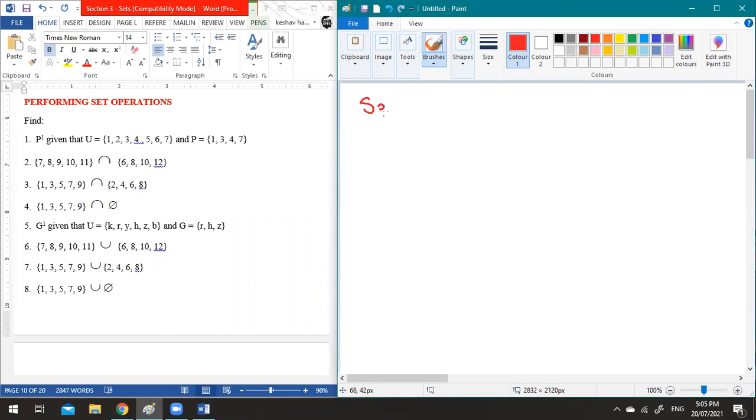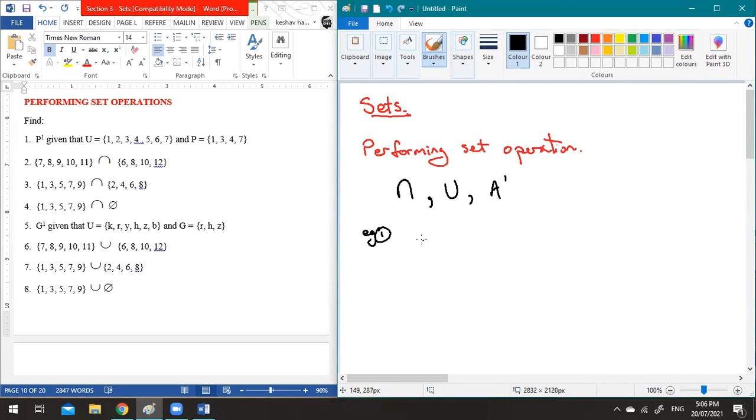Okay, so today we continue with sets and performing set operations. And what are the operations in sets? It is basically knowing whether we're using intersection, the union, or the complement of a set. Right? So the example one, right?